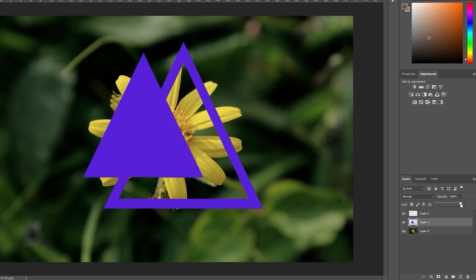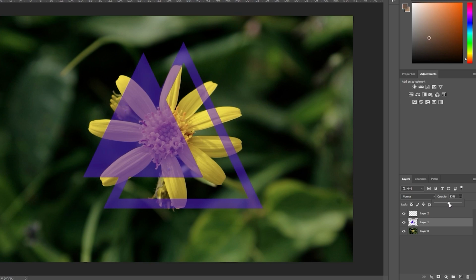If I go into layer 1 and find opacity, I can change how transparent the entire layer is so I can see through this image and into the layer underneath it. And just a little trick here, you can hover over the text of opacity and click and drag left or right to adjust it. This goes for many of the adjustments in Photoshop.